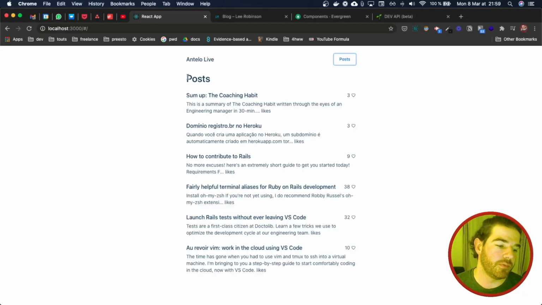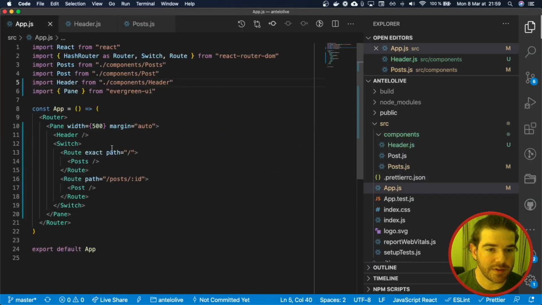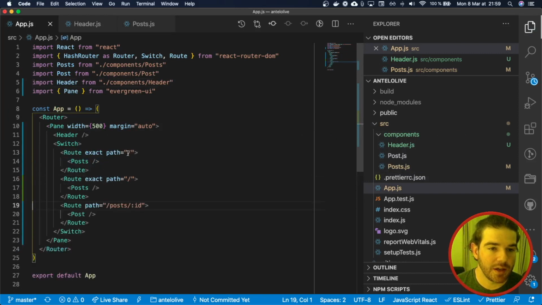To make these links work, we're going to again use React Router, and we're going to use the useHistory hook. For this one, we wanted to go to the slash path, and this we want to bring you to the slash posts path. So what we do for that is very simple. Here we have the post. I'm going to just duplicate this. When you go to slash, we want to go to the home. When you go to slash posts, we want to go to posts.